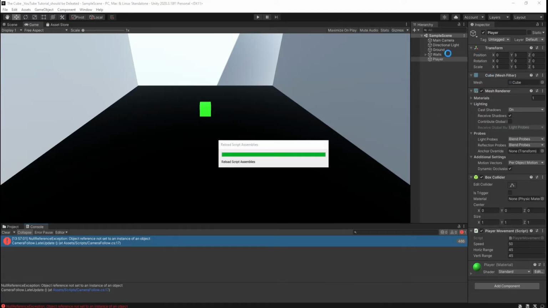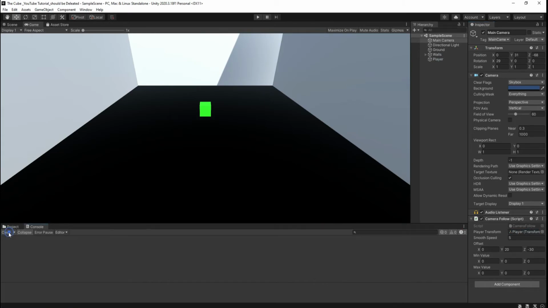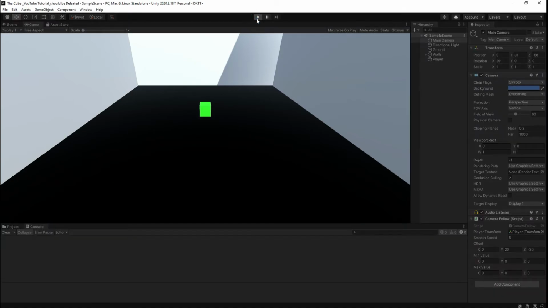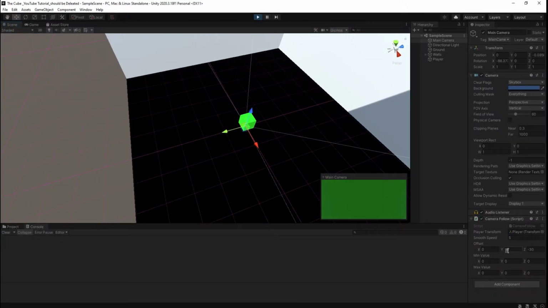Let's head back to the editor again. And here you see now we have a slot for player transform. Just drag our player in the slot and now hit the play button, and now we aren't getting any errors. But as you see now our game window is just green. But why are we getting that green screen?